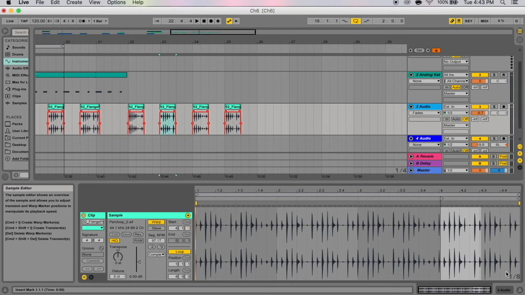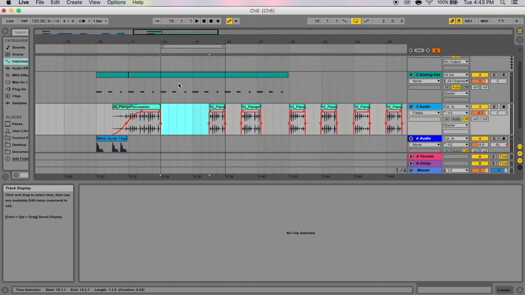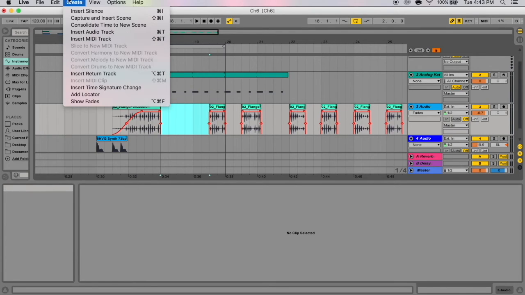Okay, so remember earlier on there was this empty space, which I've now completely destroyed. I was telling you that I will show you how to sort it out, and I'll be talking about how to delete time and all of these things. These are called the time commands, and you will find them under Edit. Here you see cut time, duplicate time, delete time. There's also consolidate, which I'm still going to get to, and insert silence.